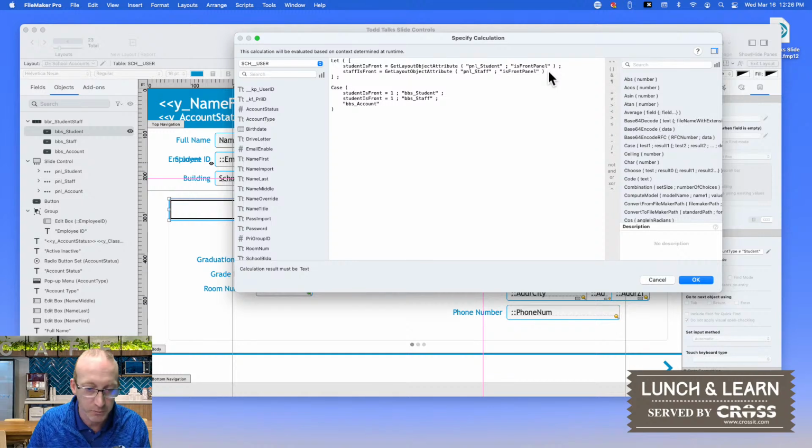And then the default value will be the account tab. So let me go back and fix this because I was typing too fast. So again, we're just testing for, is the student the front panel? Is the staff the front panel? And then if it is the front panel, then we're going to go ahead and select the segment student. If the staff is the front panel, we're going to select a staff. And if not, it's going to default to the segment for the account button.